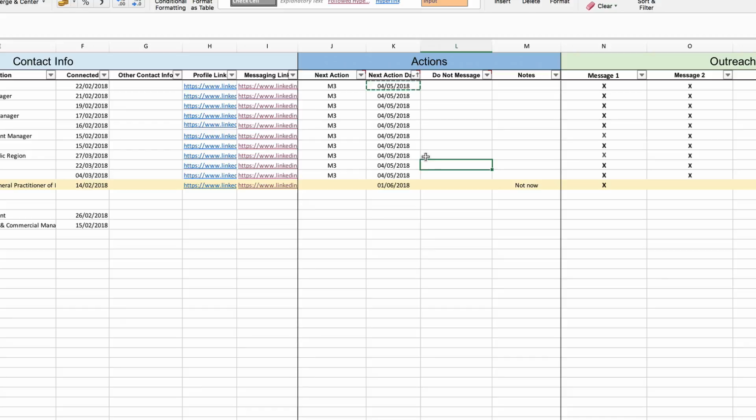So when I come back in on the 4th of May and I just resort this field, I know that all those that are on the 4th of May are going to be together, and I can just quickly open the links, paste the message, personalize the message, and hit send. Come back here, mark it as done, close the spreadsheet, and get on with my day. And I am systematically then contacting all these individuals and developing a virtual relationship with them.